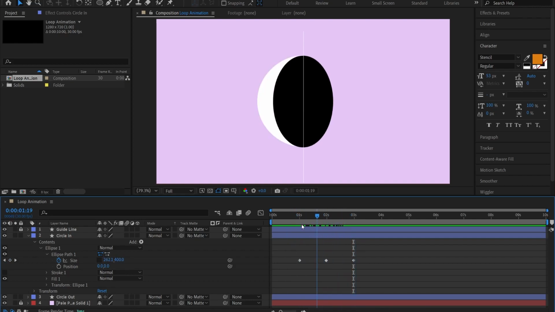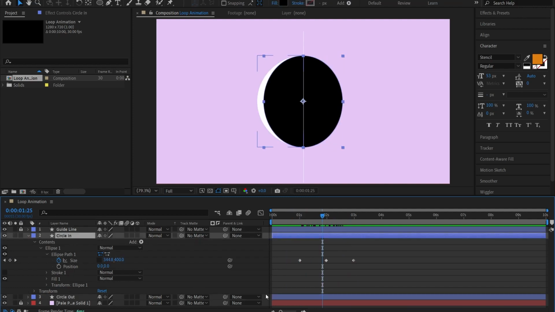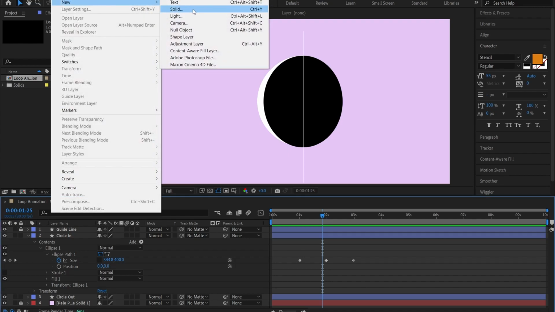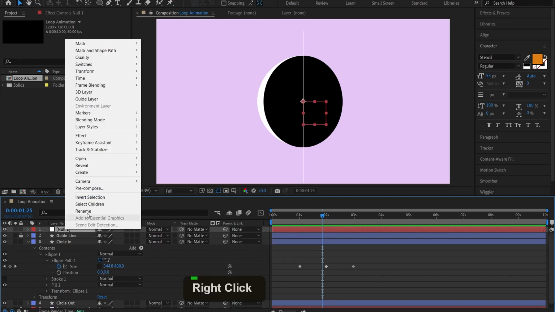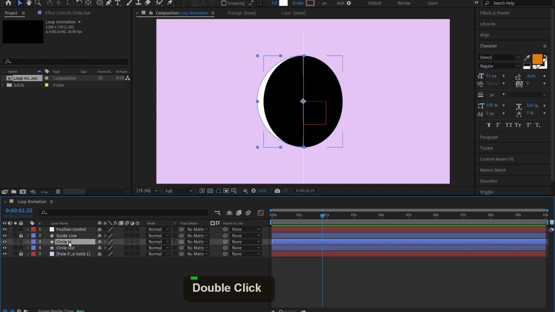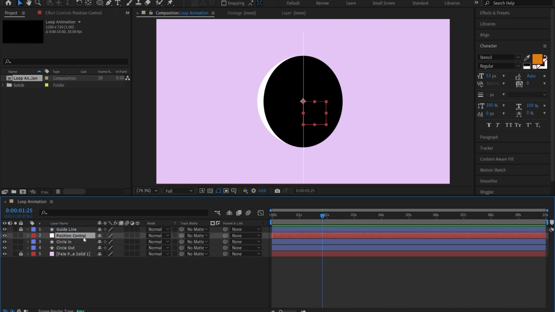And this is something that we're going to hook to the null object at the same time, so that once the null object moves, everything moves together. So let's go ahead and click onto Layer, New, Null Object. We'll rename this one to position control. And then we'll put this one underneath the guideline.